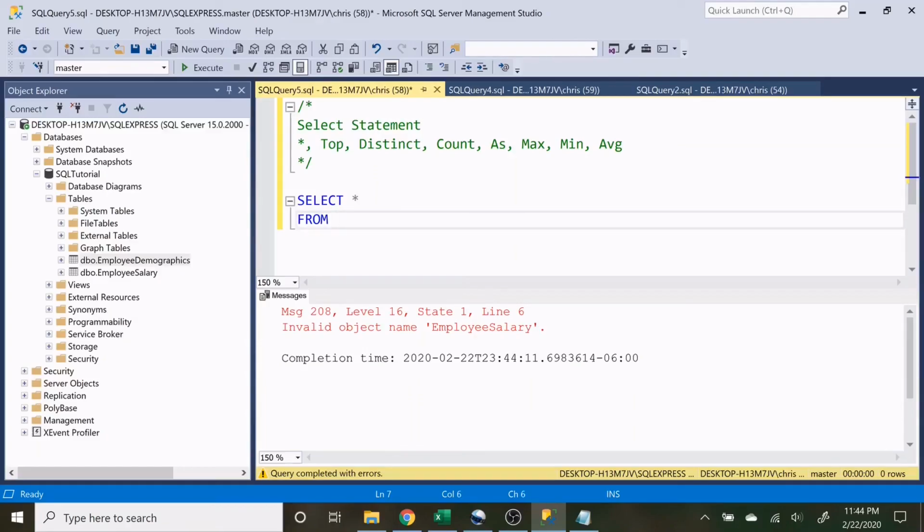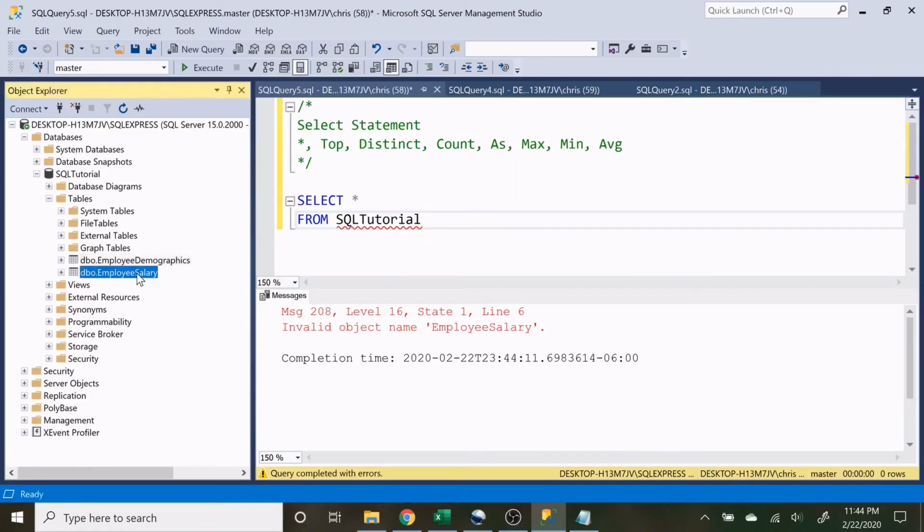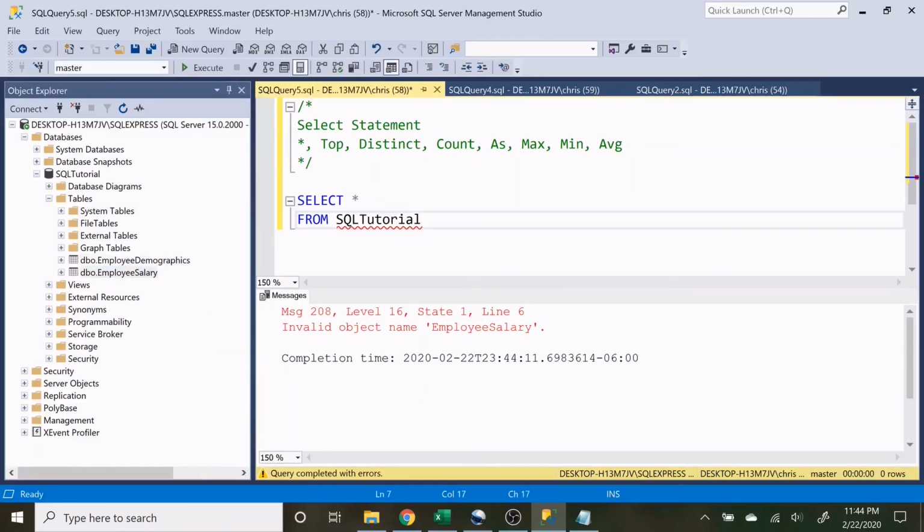So the from statement, you have to specify 3 separate things. The first thing that you need to specify is the database. So let's say we want to hit off the SQL tutorial database. Now we want to select what table we're going to do. This is actually a .dbo, so let's put .dbo. There's a lot that can go into that. It's not worth getting into now, but .dbo and let's do employee salary.